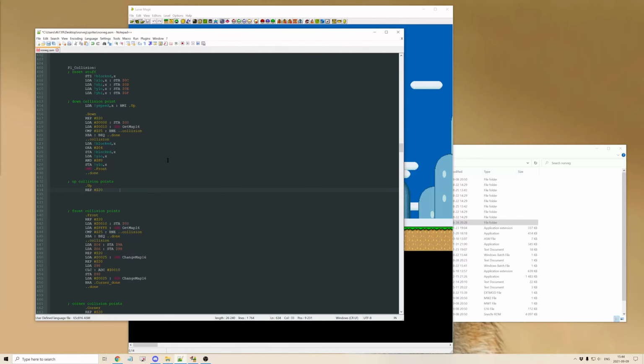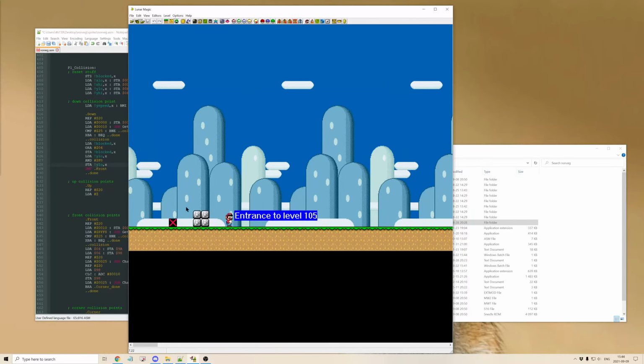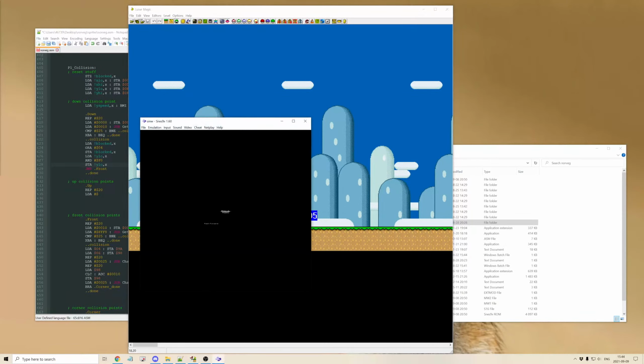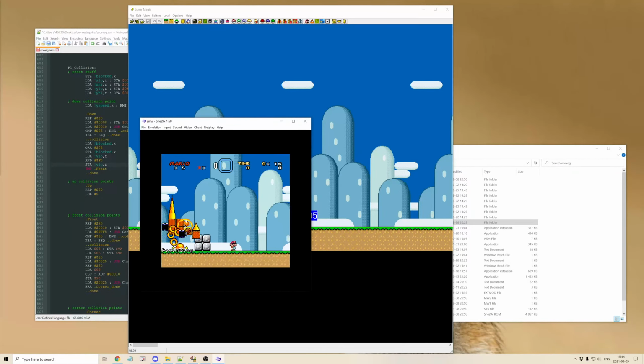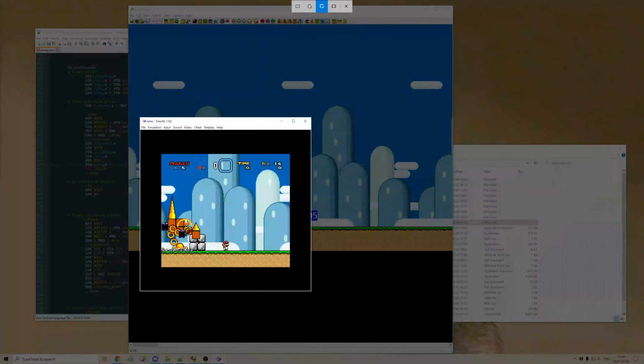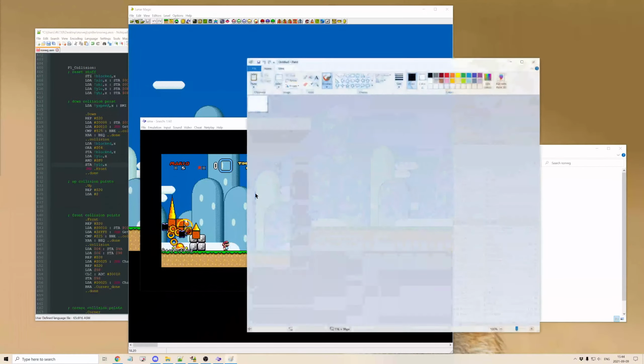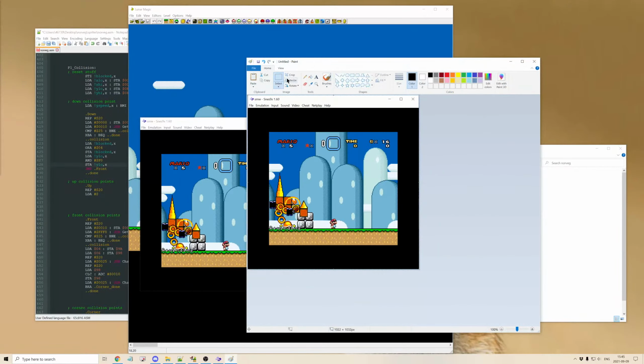So what do we want? What coordinates do we want? Let's take a look at how big the sprite is again. So it's like this big, right? Let's have these for reference here. So how big is this thing?